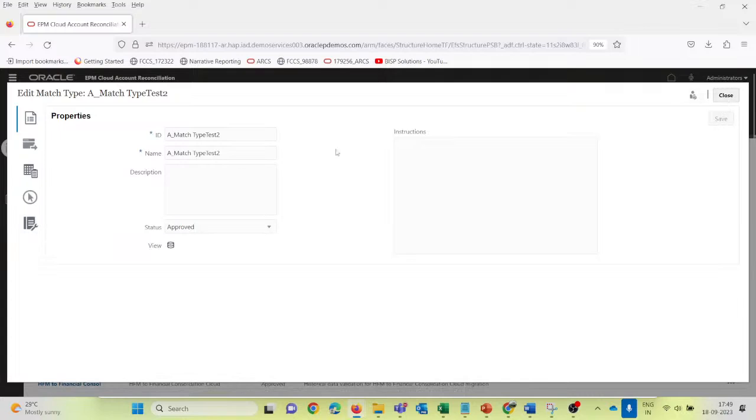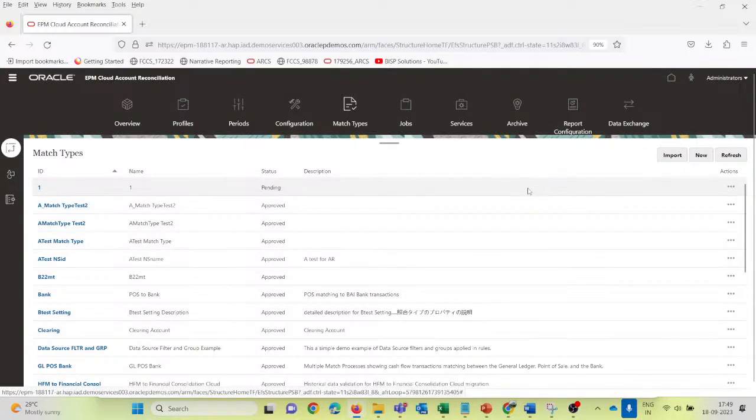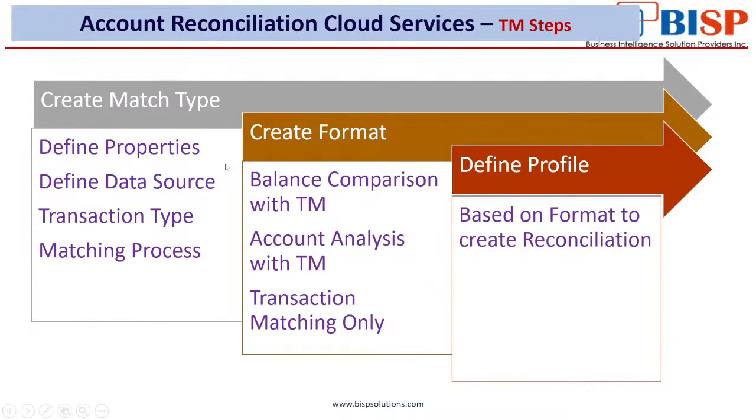Save and close this one, because when this status is approved, we will be able to use this match type in our profile, in our format. So we have created the match type here, and we have just completed this first step. Next, we have to create a format and define a profile for it.